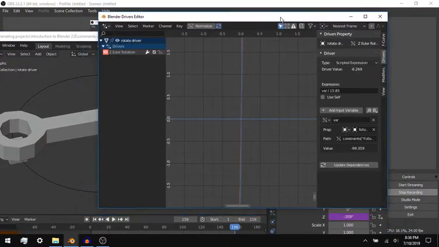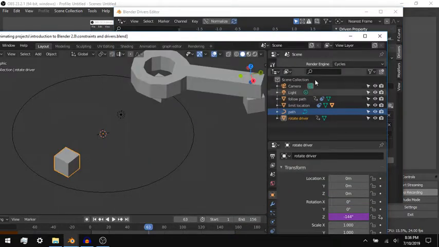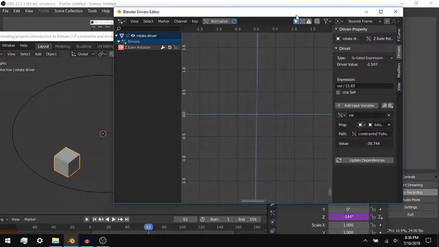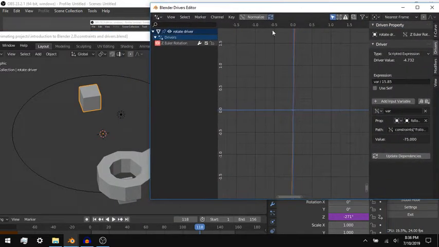I have used drivers to control the color values of a material, the rotation of an object, and the intensity of a light source. Here, I have used a driver to link the z-rotation of one object to the follow path constraint offset value of another object.